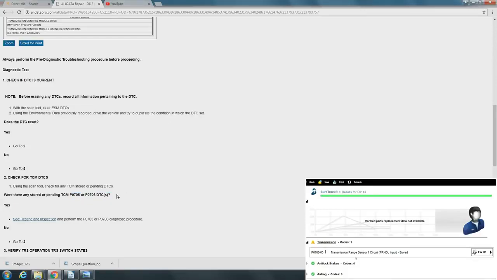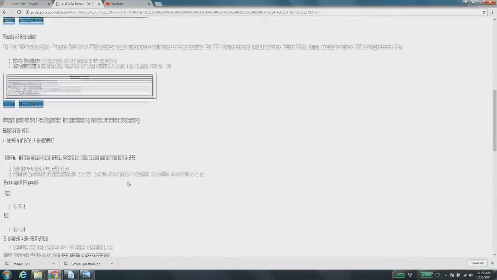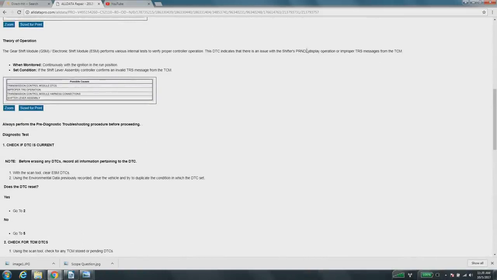The way I made it to the transmission range switch was from in here. If there's display operation or improper TRS messages from the TCM, meaning we have a sensor sending a signal to the TCM, which then sends a signal to our ESM. So what we can do is watch it on a scan tool, right? We have modules communicating, so let's see what the scan tool shows.